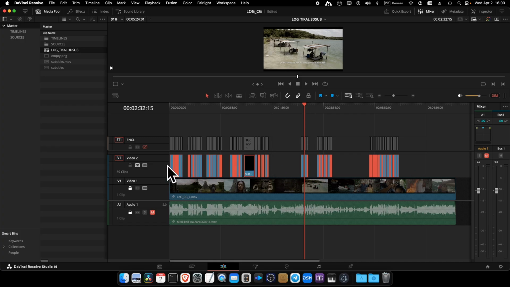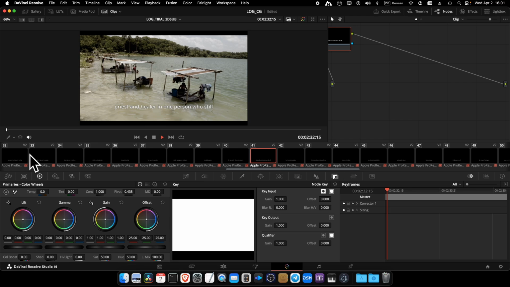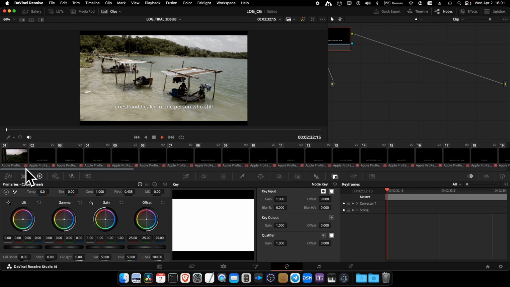I deactivate the subtitles, and we can now see that we have the subtitles in the image. So we are now ready to edit and check the subtitles in 3D. This is what we're going to do now. I have deactivated this subtitle track. We have this track with all our subtitles as a video file, and we can now go to the color page. And we see that we have now for every subtitle a different clip. This is the very big advantage, that we can individually address these clips.